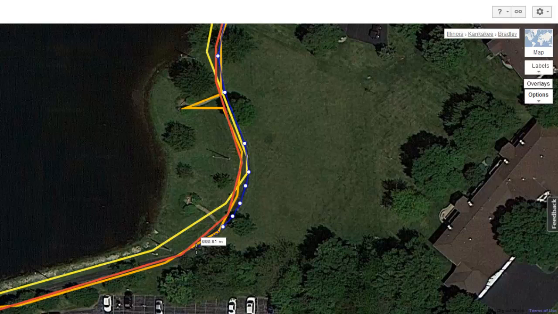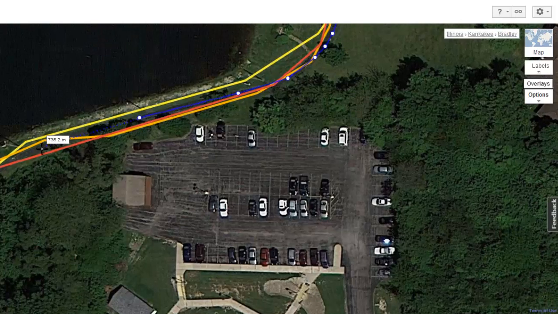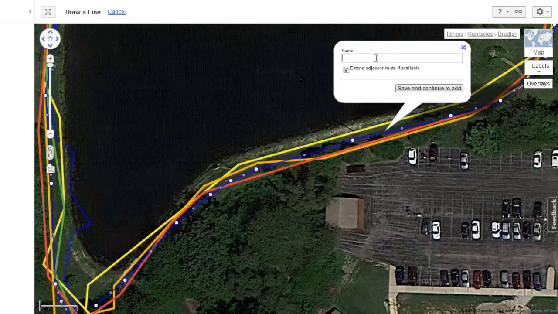However, you can click a point to create it and then grab it and slide it to move it over to the top of the overlay if you wish.